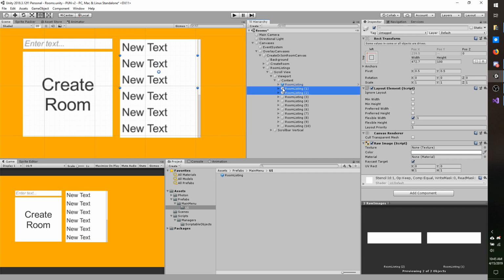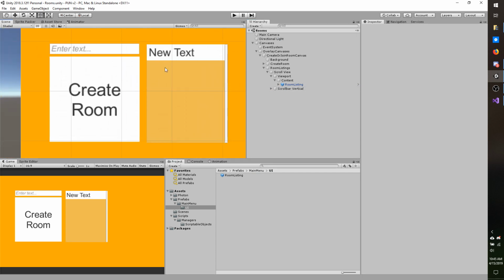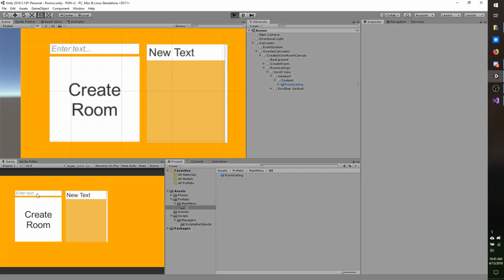Okay, now I'm going to get rid of the extras here. I'm just going to keep the first one there kind of as a reminder what it might look like. So the room listing UI is set up. What you'll ultimately do is, if you want to create a room, you will fill out the text here. So if I click here and type, you can fill out the text and hit create room and it would do so. And then here's where rooms that already exist will appear.